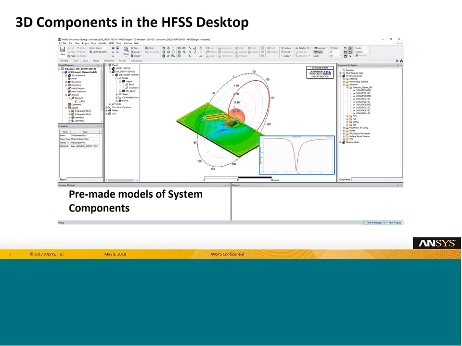We run the simulation. This is a completely typical flow with HFSS. You create solution setups. Everything from that point on, after creating the geometry and bringing in the 3D component, is actually exactly what you're used to today. You can plot far field patterns. You can plot S parameters.